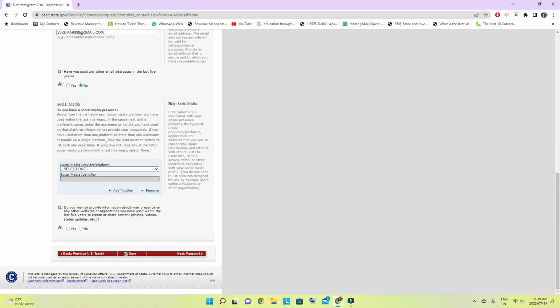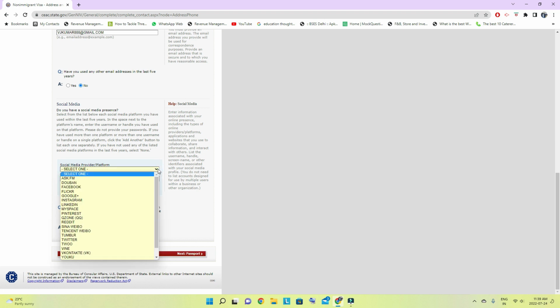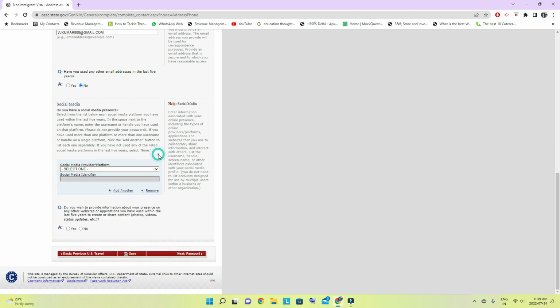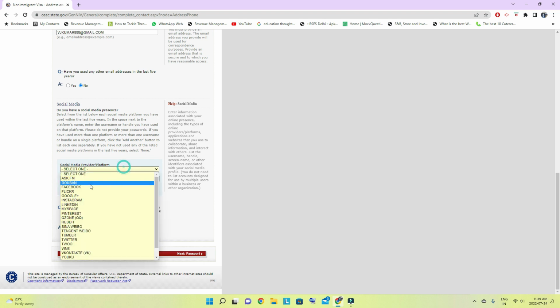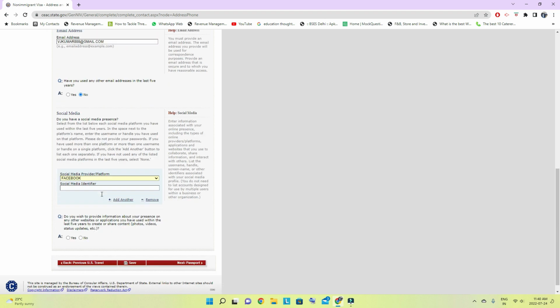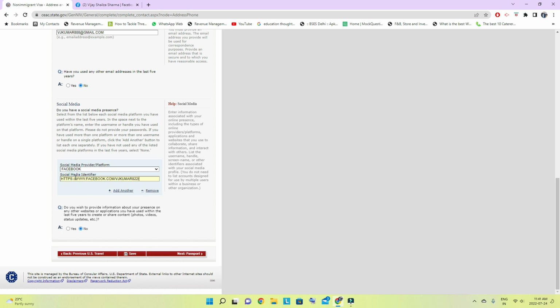Social media. You can give your Facebook, Instagram profile, LinkedIn profile, Twitter, all of your social profiles. You just need to copy and paste the link from the bar. Open your Facebook, copy that link and paste it here and choose like this. If it's Facebook, paste it this way. And if you want to add another one, add from here.